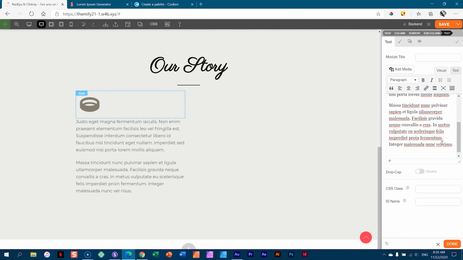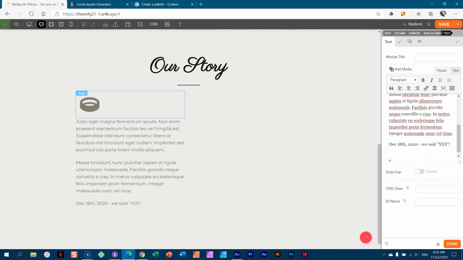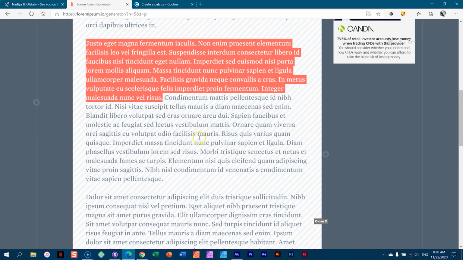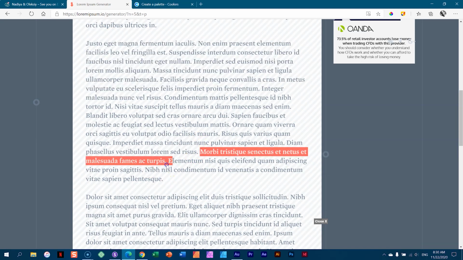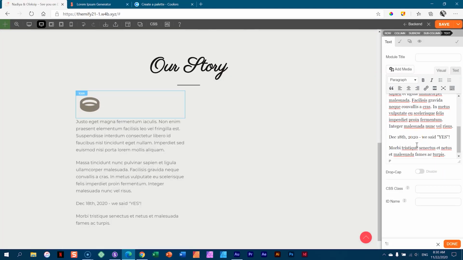And then I'm going to type in December 2020. We said yes. Enter again. And a last sentence of lorem ipsum. Where's that last sentence? Let's take a shorter one. Control V. And then I'll go and place the cursor here on this sentence. December 18th, 2020, we said yes.